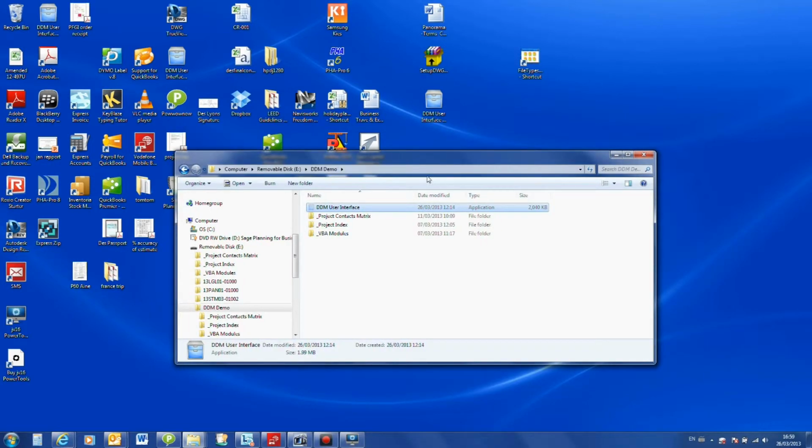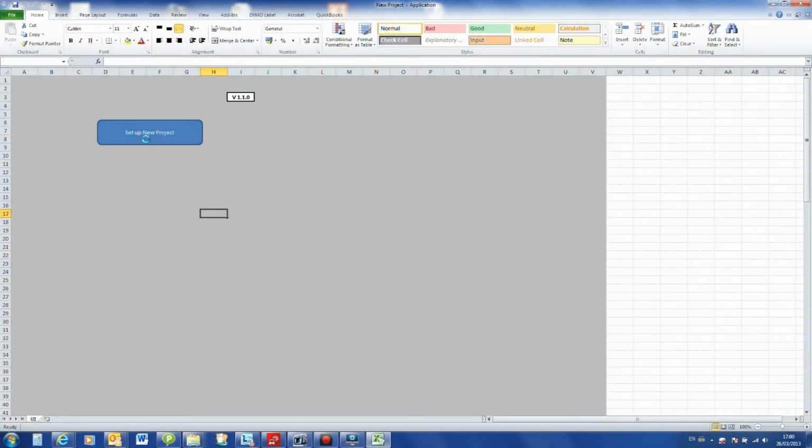The next step is to create a project so that we have something to reference. This is another application file. It is kept in the project index folder. It's called New Project Application, and we will open that application, and we have a very simple user interface.